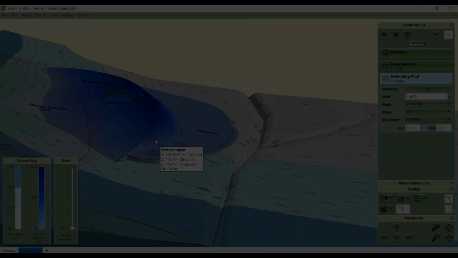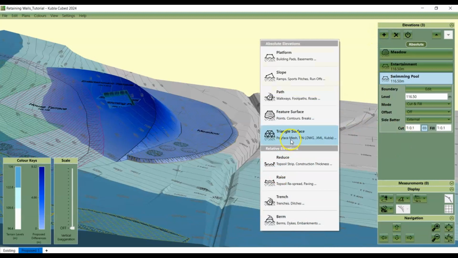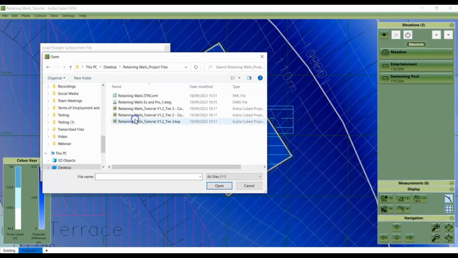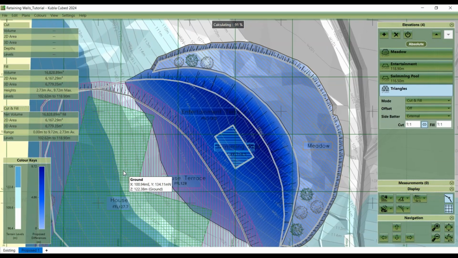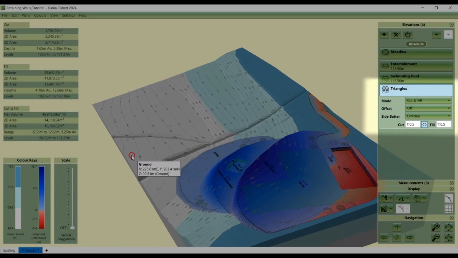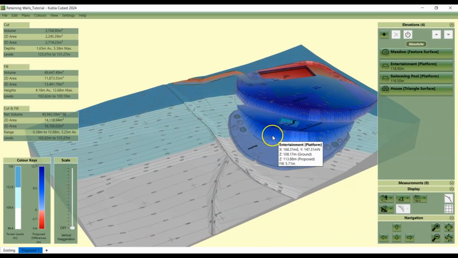Finally, for the third terrace, we will use a triangle surface. A triangle surface allows us to import a predefined tin, defined in an XML or CAD file. Browse to locate the file containing the tin and select the tin that you wish to import. Kubla Cubed can join the triangles from the tin to the ground with a side batter in the same way as a feature surface or platform. And here you can see that the side batter has been set to 1:0.5 to give a steeper gradient to the retaining wall. And there you have it.